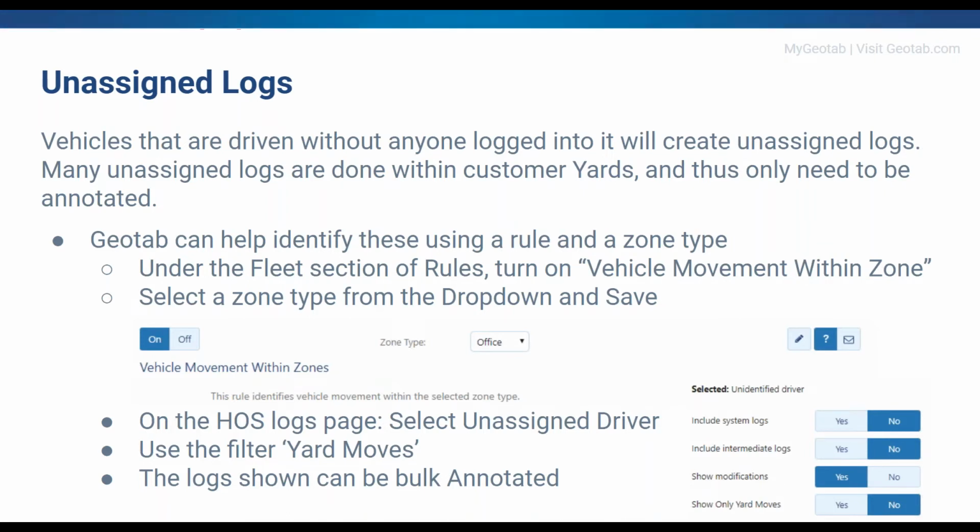Then just let your drivers do everything normally. Let them log out. Your mechanics are going to be doing some yard moves. What the system is going to be doing is making sure that every trip that's done without a driver that is entirely within that zone type that you've told it are then tagged as a potential yard move.